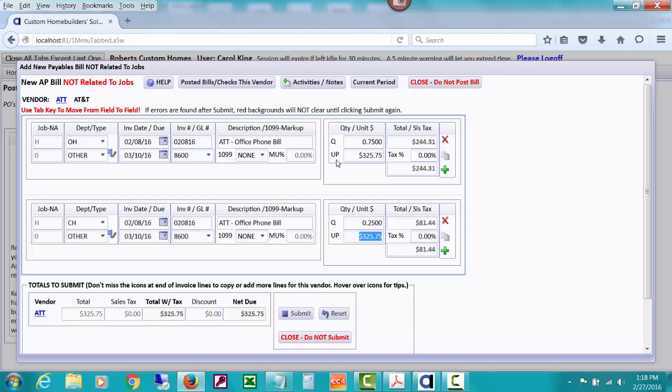I give that example because I do that in my own books. I'll put so much of my phone bill or my utilities to business and the other to personal utilities because of operating out of a home. So that's just how quick it is to post an overhead bill. There's not a whole lot to say about it.